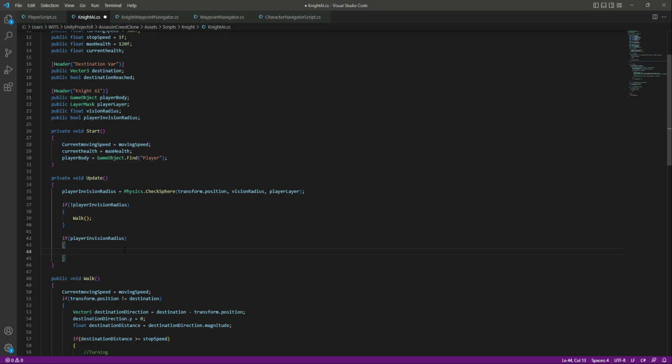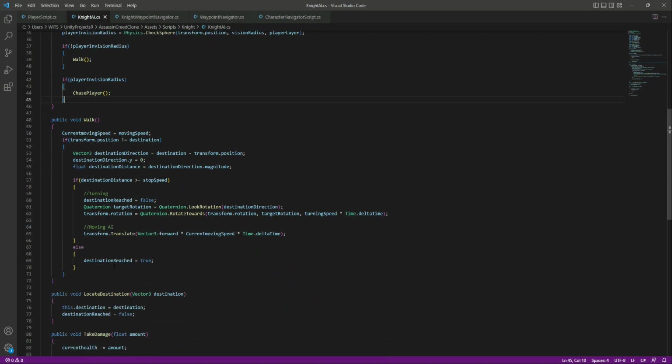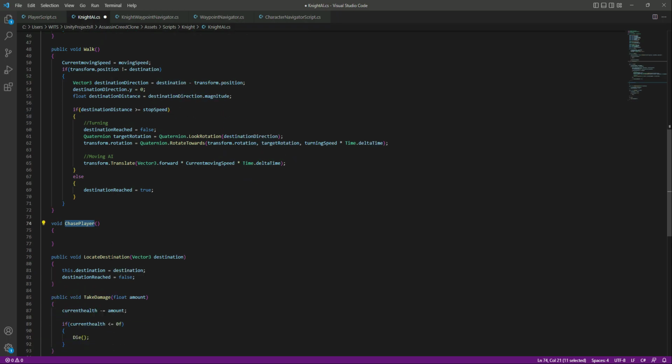So for that, let's create a method by the name of chase player. Okay, so let me now copy this, and after the walk method right here, let's create chase player. And as you know, we pass this chase player right here when the player is in vision radius.